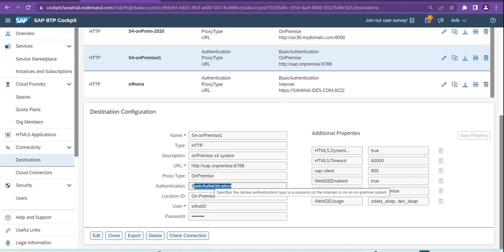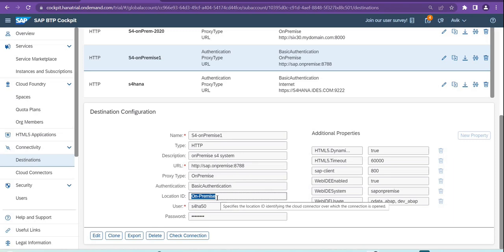By choosing basic authentication, you can provide the location ID if it is provided in the Cloud Connector configuration. Otherwise, you can leave it blank. After that, you can provide the username and password which you use while logging in to your GUI application. You can use the same credentials. So those are the steps we have to follow for the left hand side. And now for the right hand side, these properties are very important, guys, because these properties will help you to make the system available under your BAS.